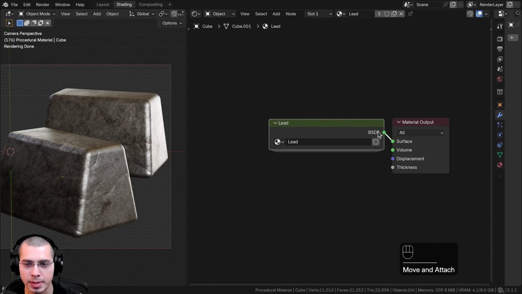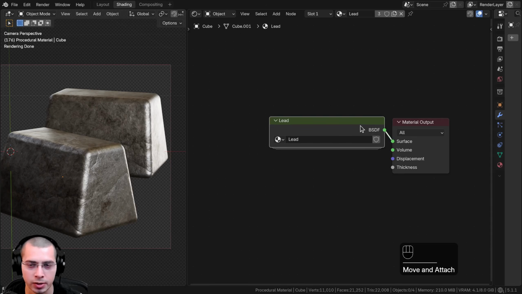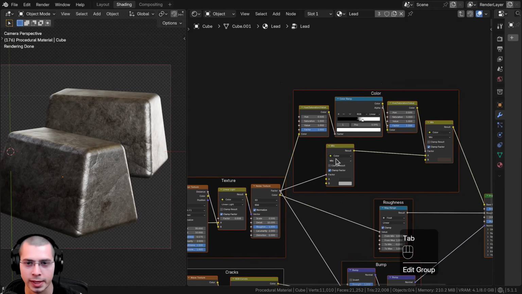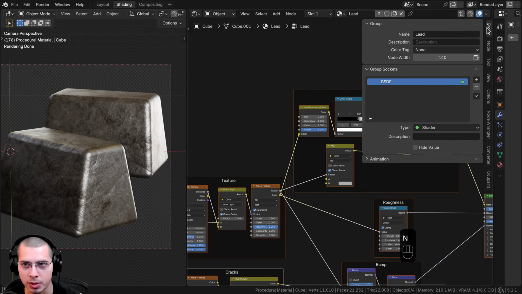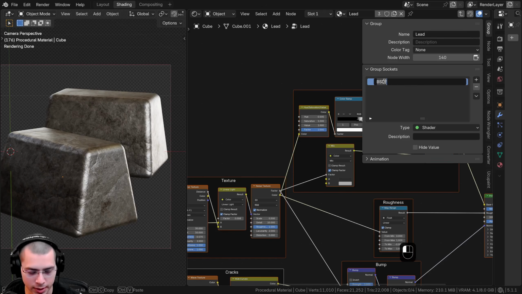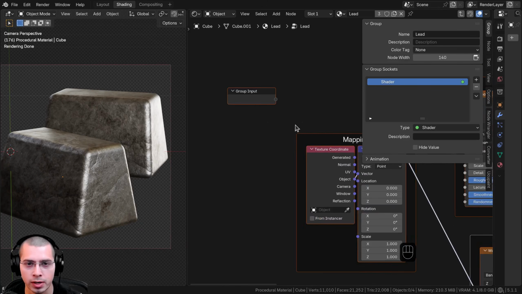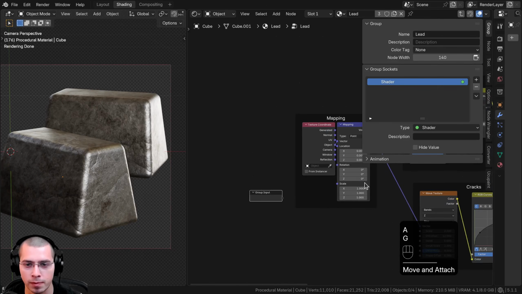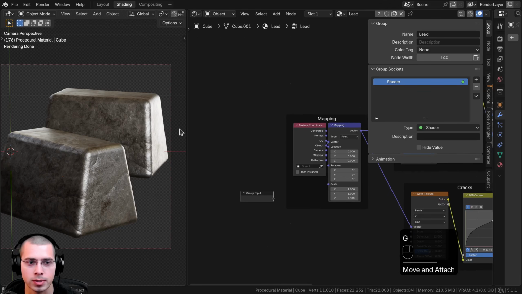Now you can see it says BSDF right there, but I want to call that shader. So I'll hit tab to go into the node group. I'll hit the N key to open up the side panel, and I'm going to go to the group tab. And here in the group sockets, I'm just going to call this shader because I like that better. So now let's go all the way over here, and you can see there's a group input, and so we can plug up values to the group input to control them outside of the node group.